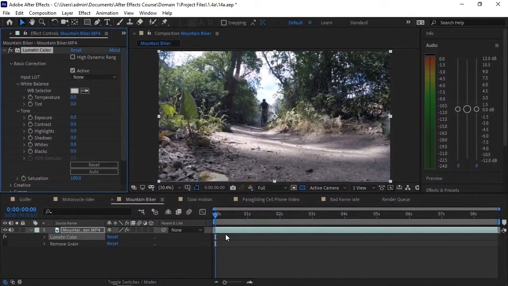There are two other concepts we need to focus on when talking about color in our videos: color correction and color grading. These terms are often used interchangeably, but they really shouldn't be. To demonstrate, I have applied the Lumetri color effect to this mountain biking video. You will see how to apply effects later on in the course.